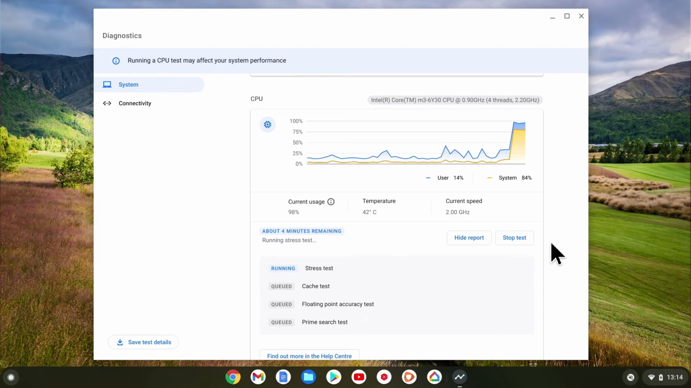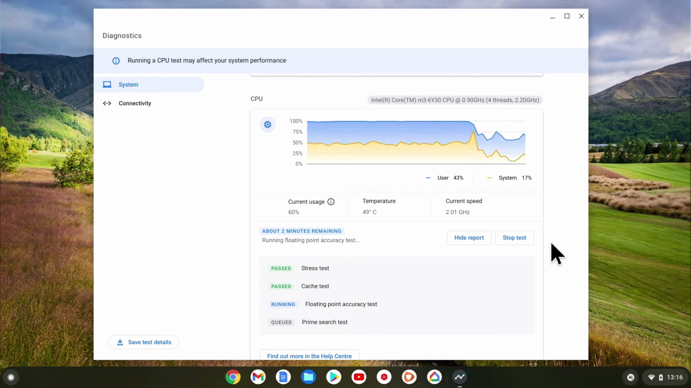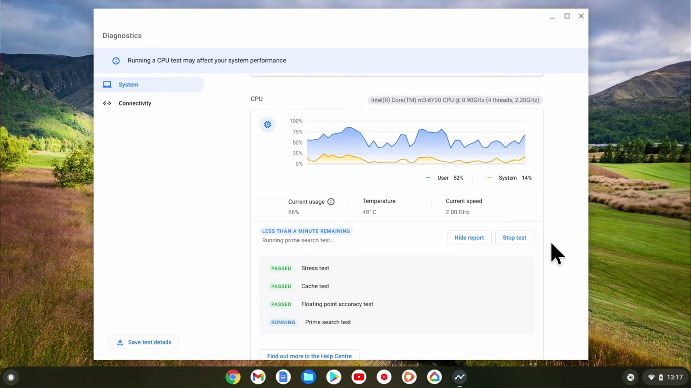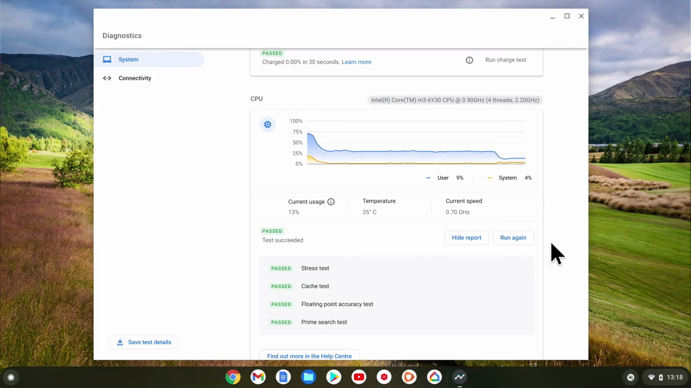The stress test simply sees how well the CPU handles being run at 100%. The cache test checks for something called cache coherence by checking that on a multi-core processor, the number of caches that are being used are all properly being synced. The floating point accuracy test checks the accuracy of the part of the CPU that handles mathematical calculations. Finally, we have the prime search test, which checks to see how fast the CPU can search for prime numbers.